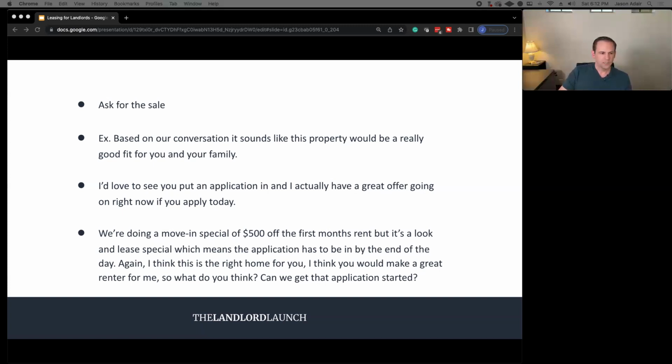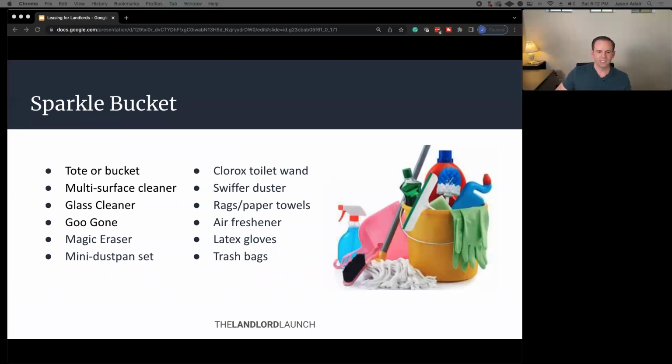This real quick is just a sample sparkle bucket. I don't remember if I have a little cheat sheet for this or just a list. If I do, it'll be listed in the resource section, but if not, you can come back to this slide. It's nothing complicated. It's just something where you never know what's going to happen.